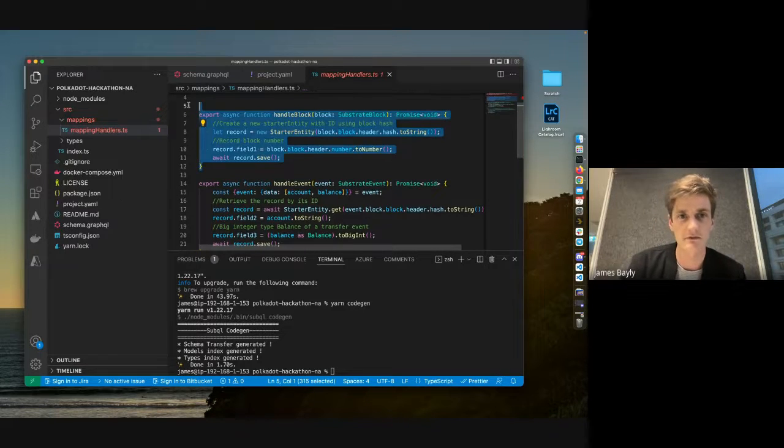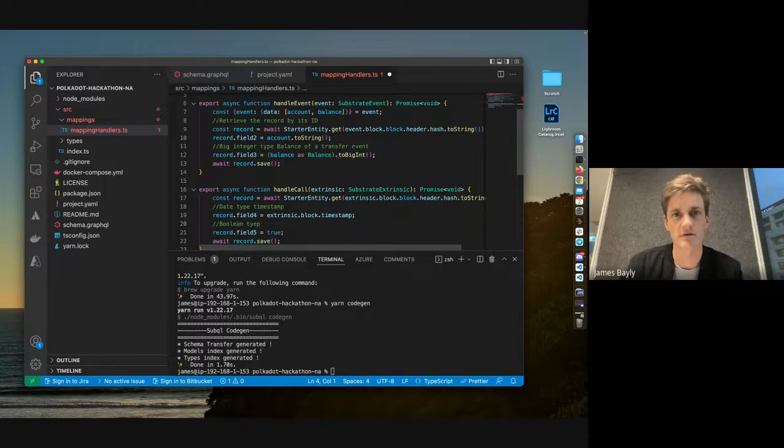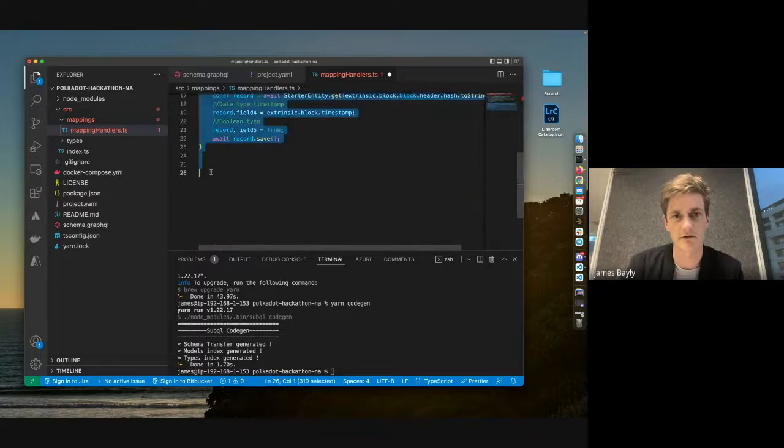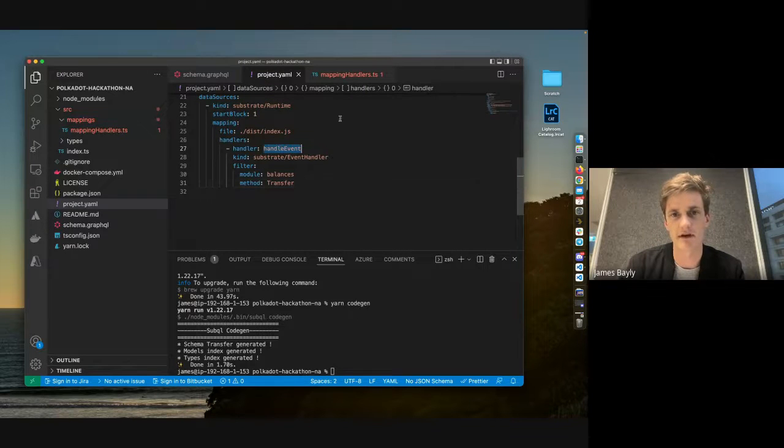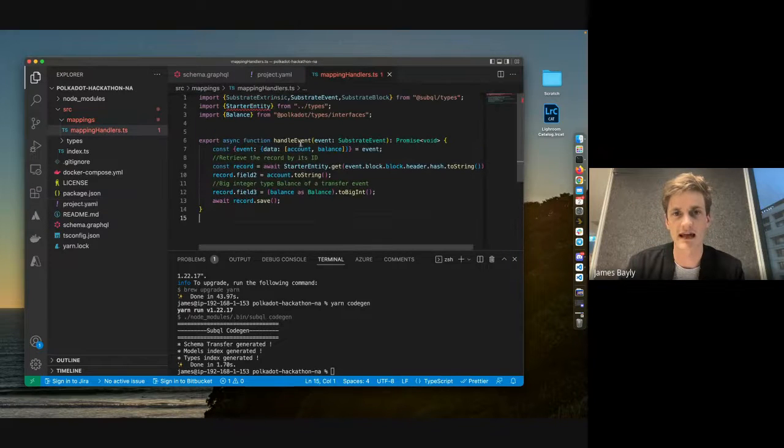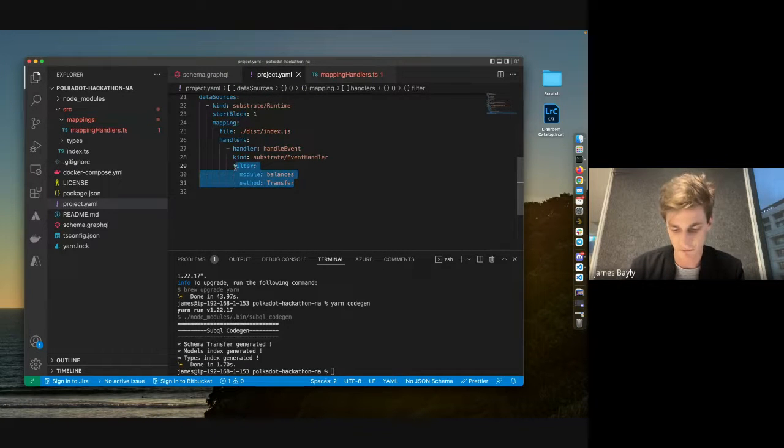So for us, we just want to be very simple, right? We want to look for event handler because we're only looking at events. We're getting rid of all the block and extrinsic handlers. And you will see where this handle event correlates to this handle event. So every time something that matches this filter is found on the blockchain, then we will run this handler. So we need to edit this handler.